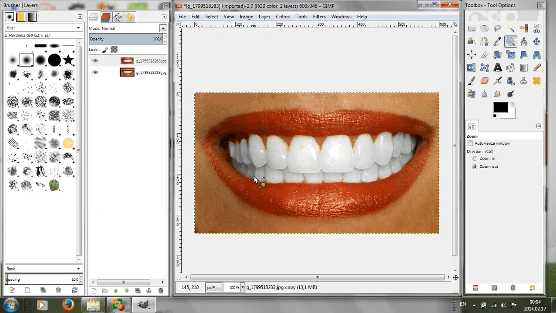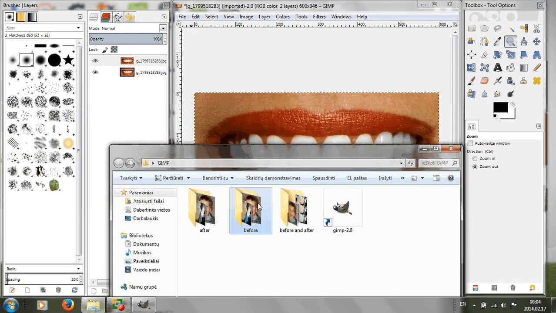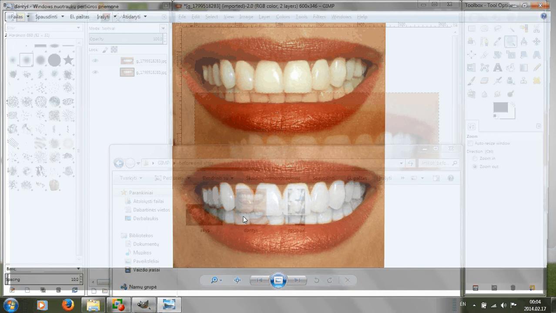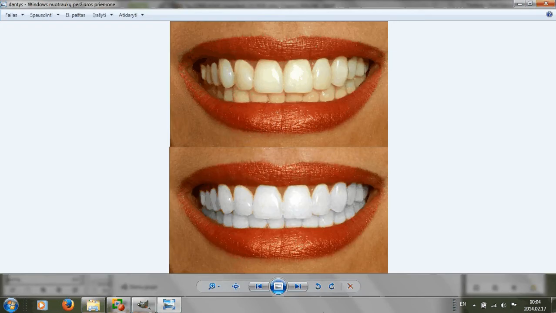Yeah, it looks extremely white. Even creepy white. Looks a little bit unnatural. So now let's see the comparison that I did earlier. Yeah, before and after picture. Like you see, this is the difference. And with just a few minutes in front of a Gimp program, we can create those white teeth.